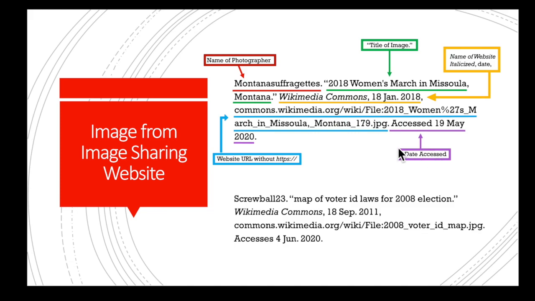So that means that we want to know what day did you go to look at this image, because images do change over time. You also want to make sure that you're putting the date of access, because maybe the person who published the image might have removed it. And so we need to know what day did you look at it, so that in case there's any issue with finding the image, we don't have too far to go, because we can at least see when was the last time you went to that website to download the image.